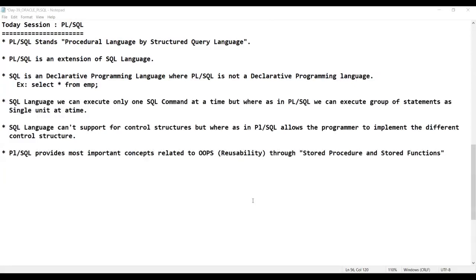As I already told you, in Java we have the reusability feature in the object-oriented programming pillars through inheritance. The same concept is applicable in PL/SQL as well, through stored procedures and stored functions. Through functions and procedures only, the reusability concept will be there in PL/SQL. Hope you are comfortable so far.